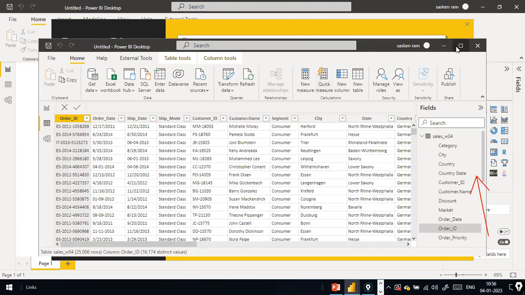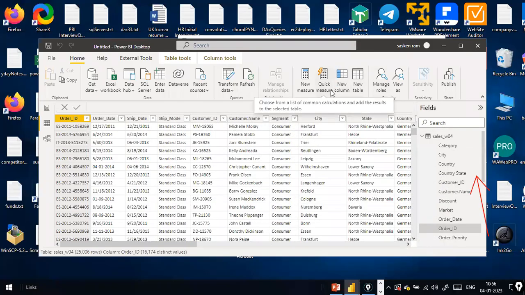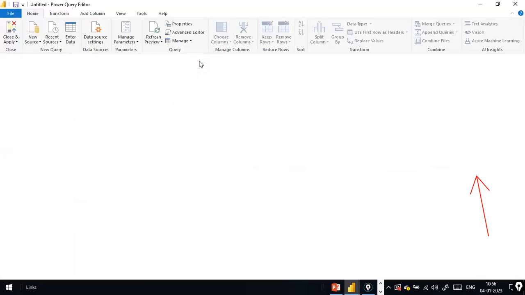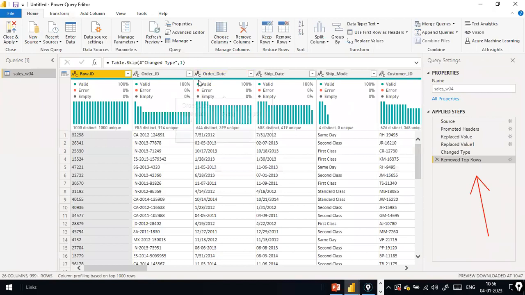Productivity also matters a lot, isn't it? So now we understood there are 25,000 rows. The number of columns, if you want to see it, you can go to the Power Query Editor. There only you can see the number of columns. Even in the Power Query Editor, you can see the data here. Here it shows 26 columns, right? Number of columns is 26.